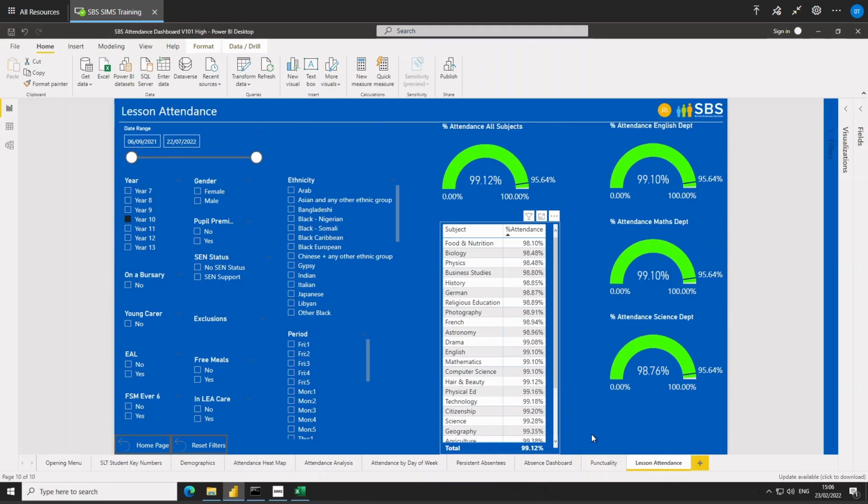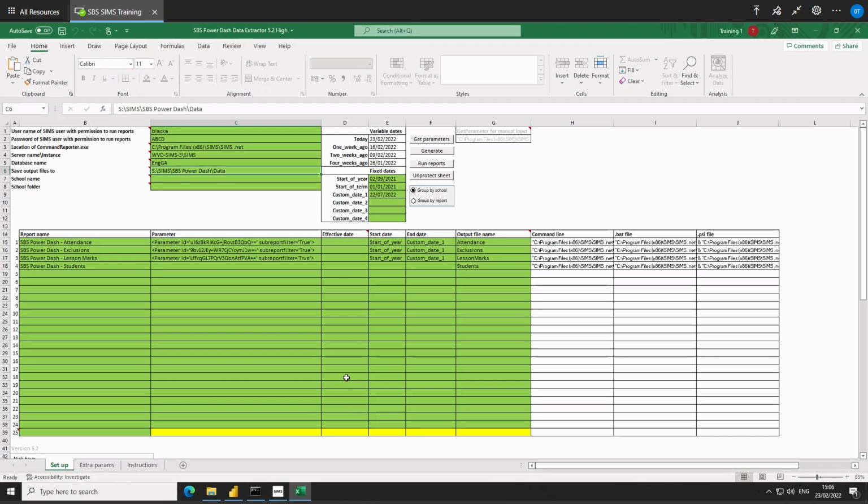Okay, so how does it get its data? Well, fundamentally, there are 4 reports that this is actually using. This is a tool that Sims supply to us, which is readily available. It allows you to take reports which have been designed. So we've designed these reports and put them onto a system. You can then use this spreadsheet to actually set it up in such a way that you don't even need to be in Sims to export your data.